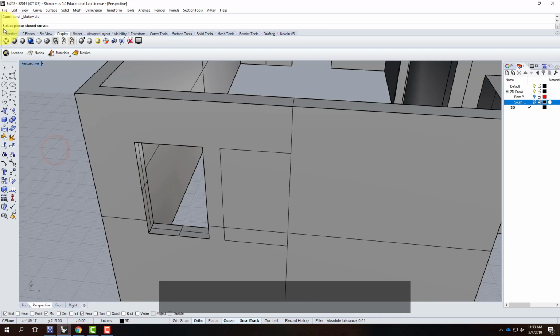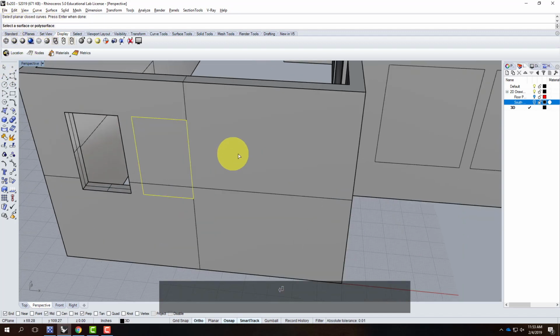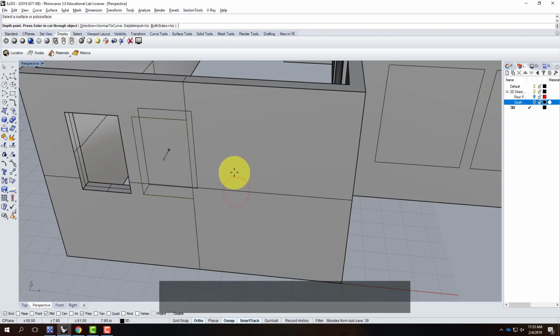So with the make hole command selected, it asks me to select planar closed curves. That's important, planar closed curves. That's what I have right there. When I'm done, I'll go ahead and press enter. Then it says select a surface or polysurface. I'll select my wall. There it is. Then it says depth point. Press enter to cut through the objects.